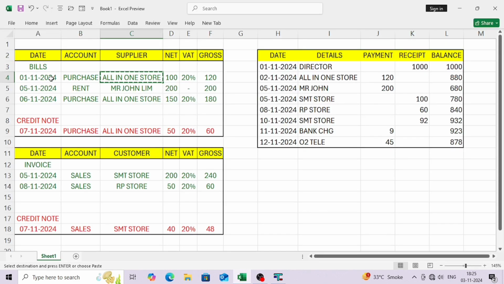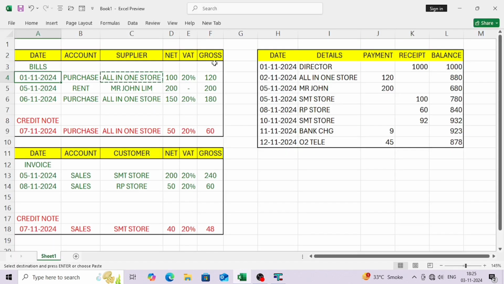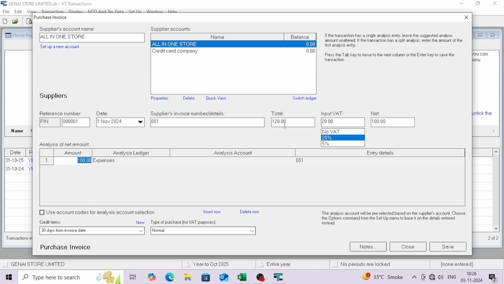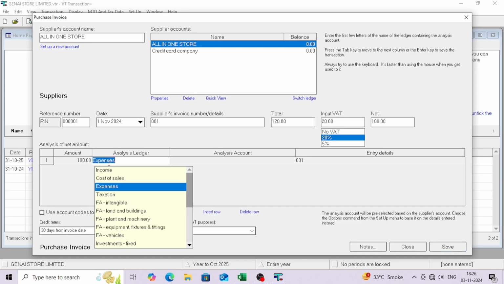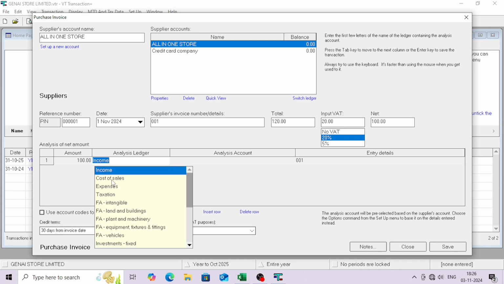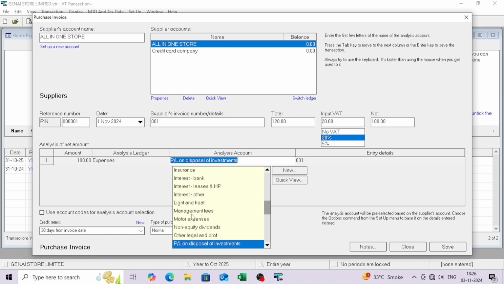Okay, now let's enter the first bill. So the date is 1st November 2024. Now in supplier invoice number or detail I am just entering 001. Now I have to enter the gross amount. Okay, so net amount is 100 plus 20% VAT, so 120 is gross, and I have to select the particular VAT rate. Now this one is more important, the analysis ledger. So what kind of nominal we have to select, which is mandatory here.